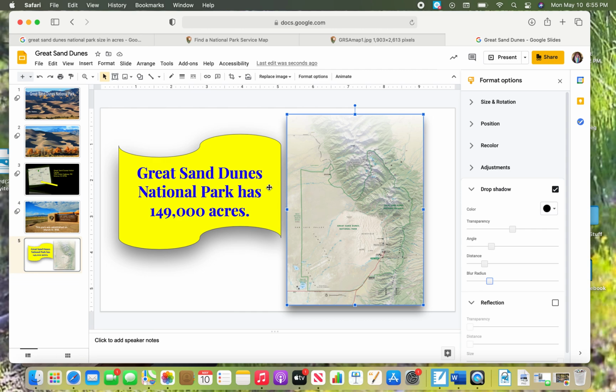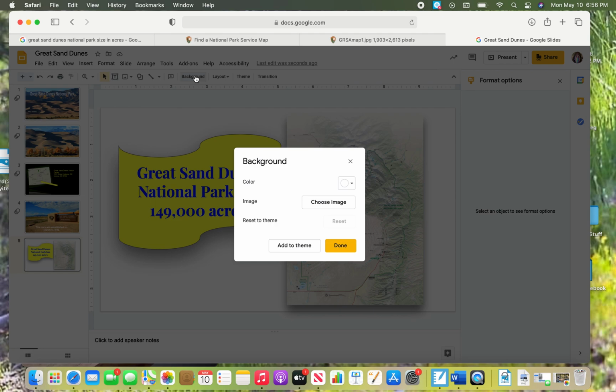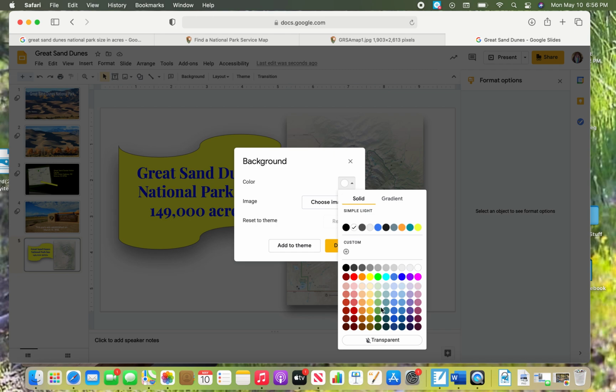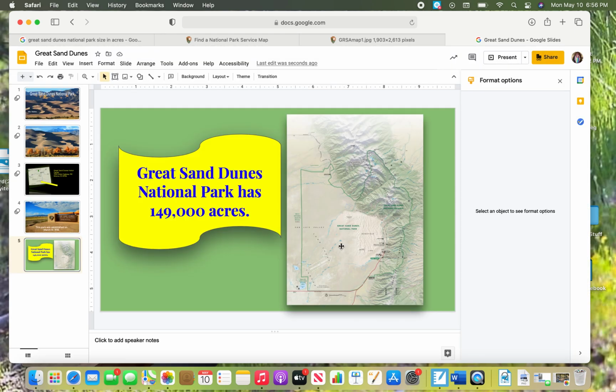So we have formatted and made shadows for both of these. Click back on the white part of your slide. White, again, is a pretty boring background. I'm going to choose a background color. Now, I already did blue and yellow. When I look at my map here, I see green, maybe a tan or a green, and that color might look good for the background. So go to the word background, go to color, and choose a color. I chose a green to maybe match the mountain areas and press done.